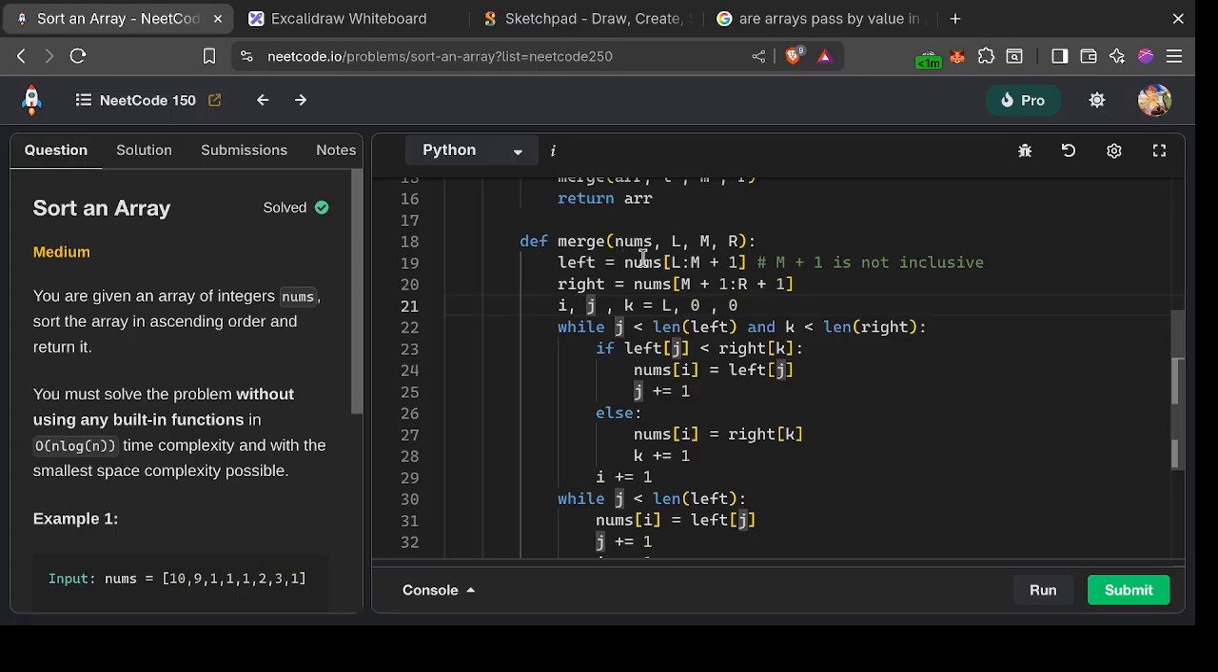Essentially, we want to modify the entire nums array and provide the sorted one, right? We are actually doing this in place, if you get the idea. So j and k are being used to iterate through the left and right subarrays that we have just initialized here. M plus 1 is not inclusive, just a note I wrote for myself. So j and k are simply being used for iterating through the left and right subarrays, as the name suggests.